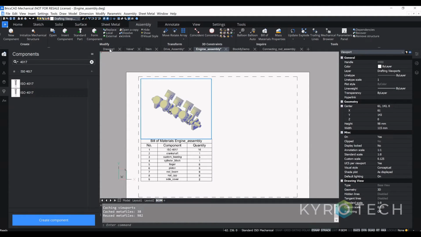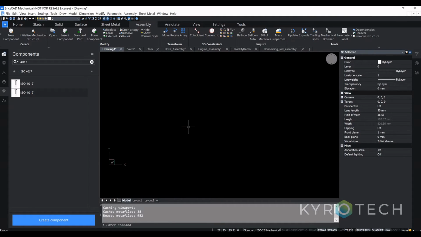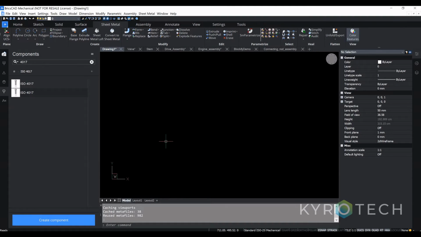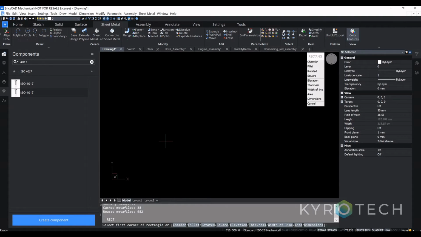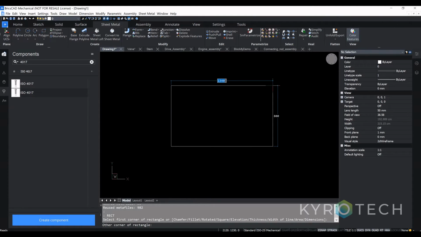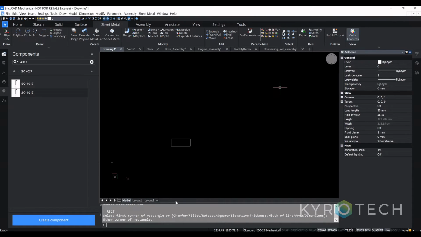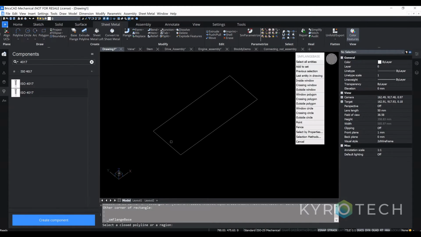Now what we will do is shift into sheet metal and make a very simple sheet metal part to understand the various features that BricsCAD has to give you. First we will draw the base flange, and I'm just making a normal rectangle. So let's say okay, and we are going to convert this rectangle into a base flange.